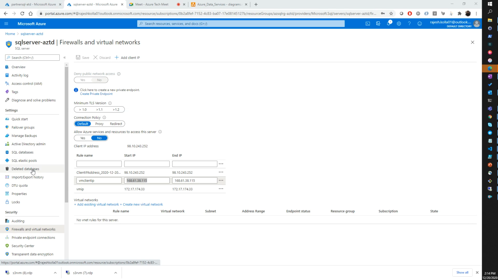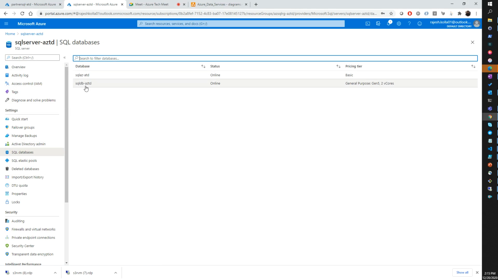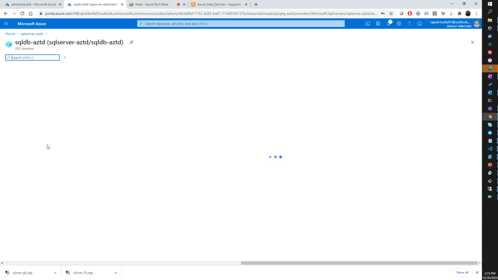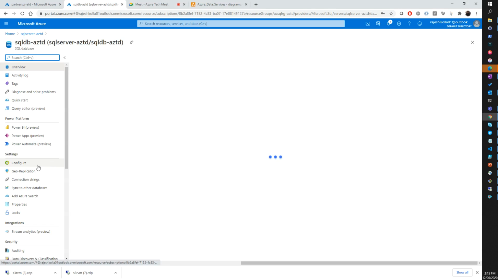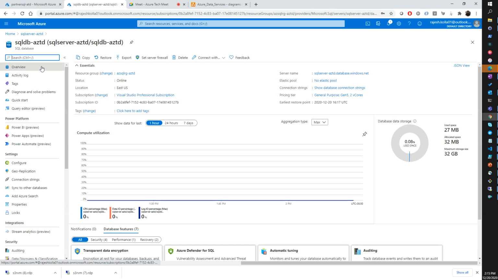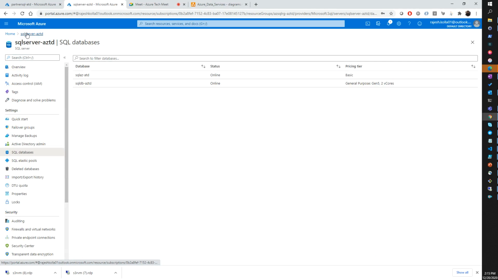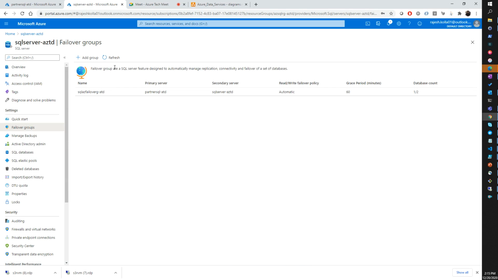Go to the sync option. Yeah, go to the data. There is a database. Yeah, you go to the databases. Go to this one. We have the failure groups. No, not failure groups. Not here. Failure groups. Now I will just switch.